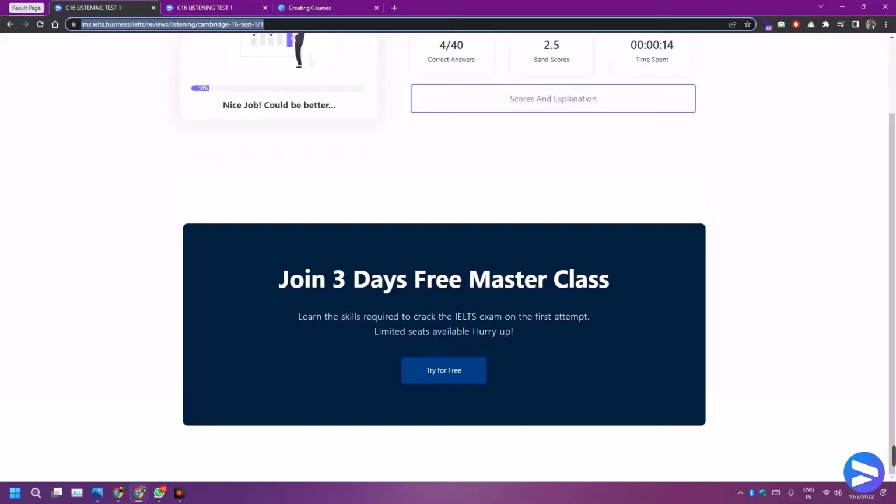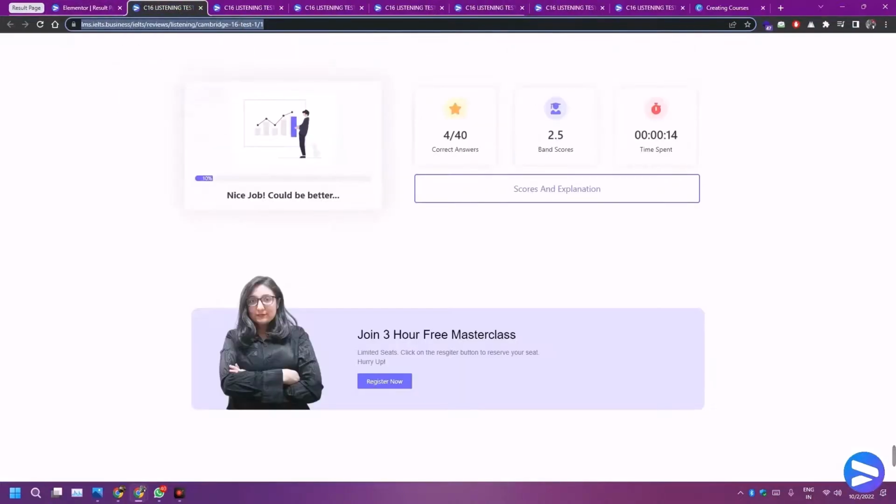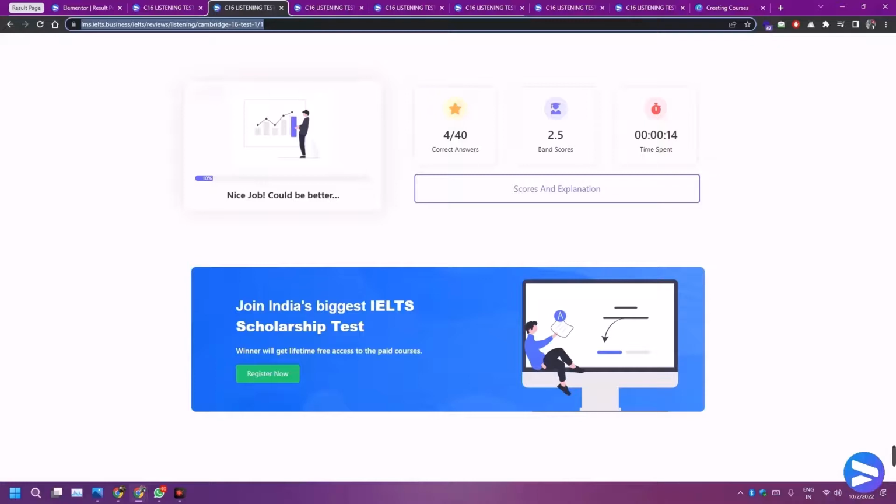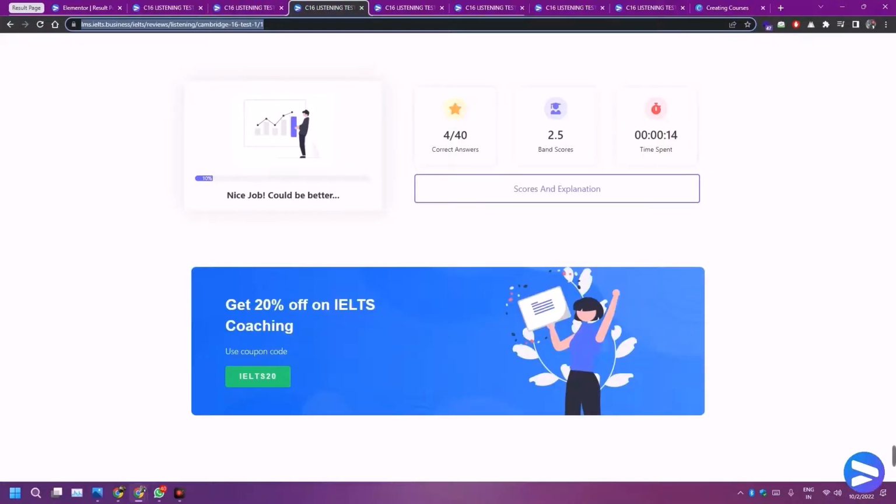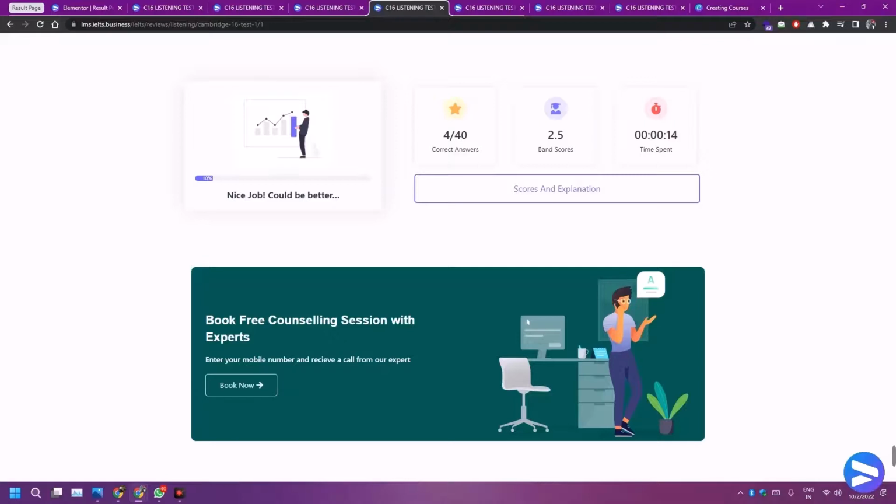Now, this message can be designed using Elementor, and you can set a custom message. Like if you want the user to join your free masterclass, you can add your picture and a button to join the class. If you want the user to join your scholarship test, or if you want the user to join your coaching, there are multiple examples that I'm showing you on the screen. So you can decide which message you want to display to the user after he submits your free mock test. Every test he submits, he will see a different message, and you can take the user to another page where you can promote your paid services, your free services, your webinar, or your paid classes.